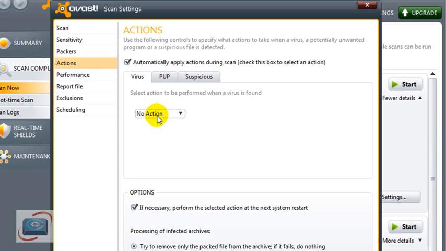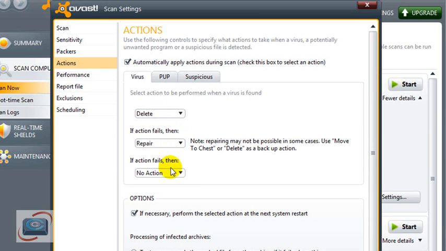So if it finds a virus, first thing I want it to do is delete it. If it can't delete it, I want it to try to repair it. If it can't repair it, I want to put it in the chest, which we used to know as the vault in AVG, or quarantine if you're coming from other programs.